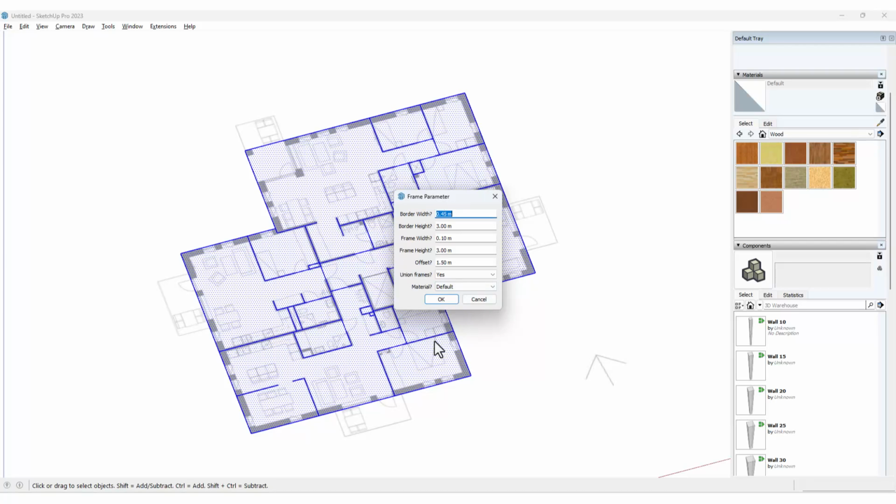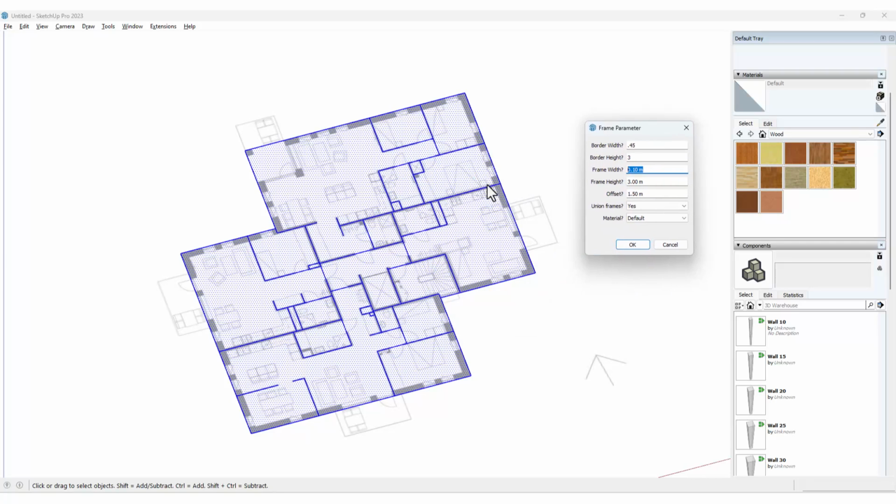So for the outer walls or the exterior walls, you can just type the width that you want for the walls to be. So I would type 45. And then for the height of the walls, I would type 3. And for the frame width, these are the interior walls. So I would type 0.10 for 10 centimeters. And then for the height of the wall, I would type 3.